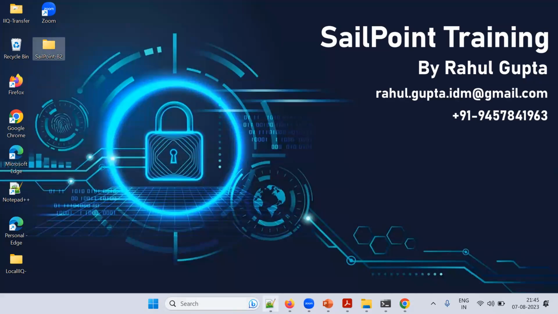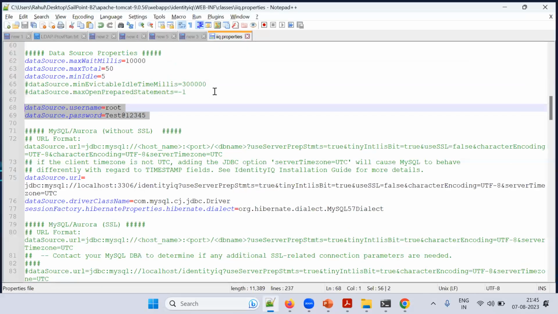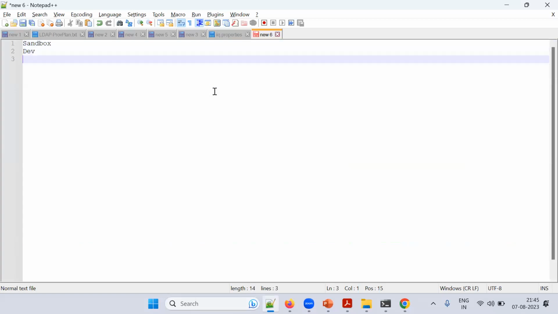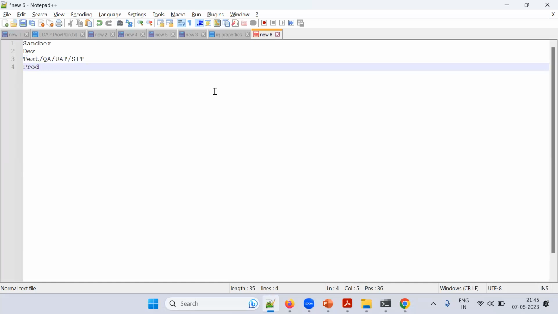So there are multiple environments we create in an organization. This is the standard one. Basically what SDLC says: sandbox, dev, test. Some people call it QA. Some people also call it UAT. Some people also call it one more, SIT, and then prod, live. This is what SDLC says, right? But generally we use these three: dev, test, and prod.